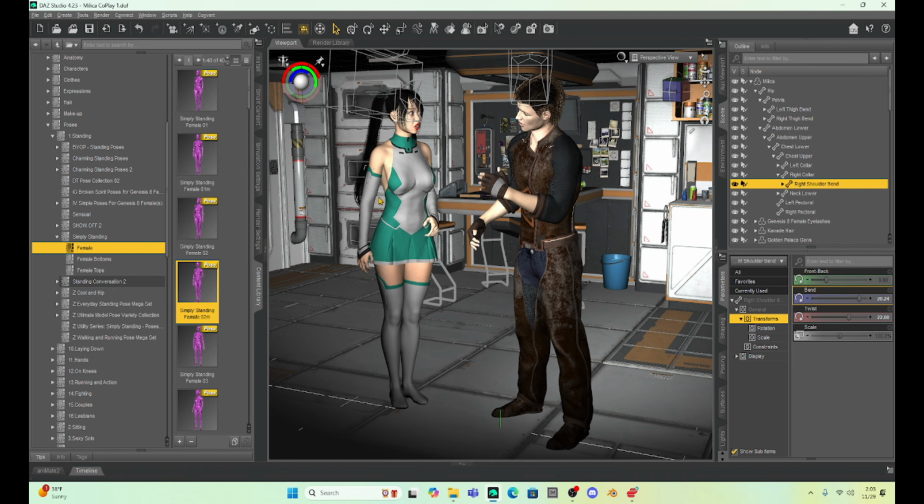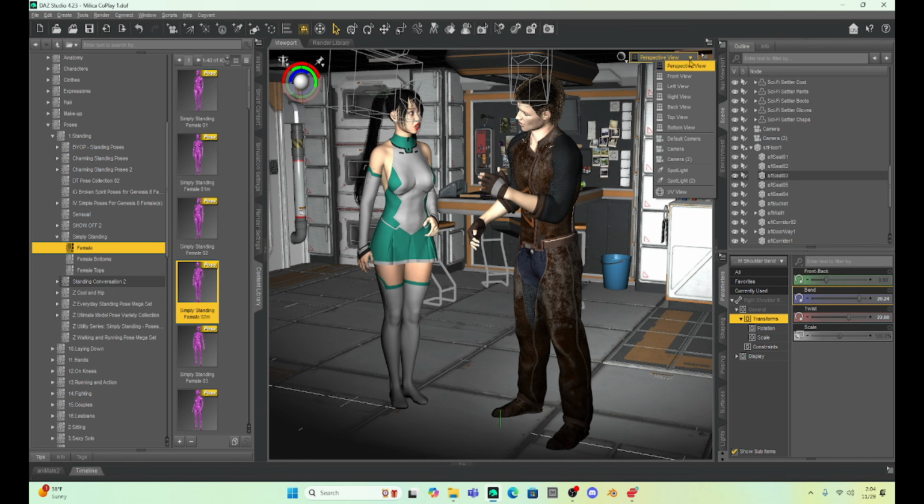And what I want to do is set up an introduction where she is going to be making an entrance into this room. I just have a basic setup here with a character. This is a Genesis 8 male figure along with our Genesis 8 Milica. And then this is just a sci-fi type of room.